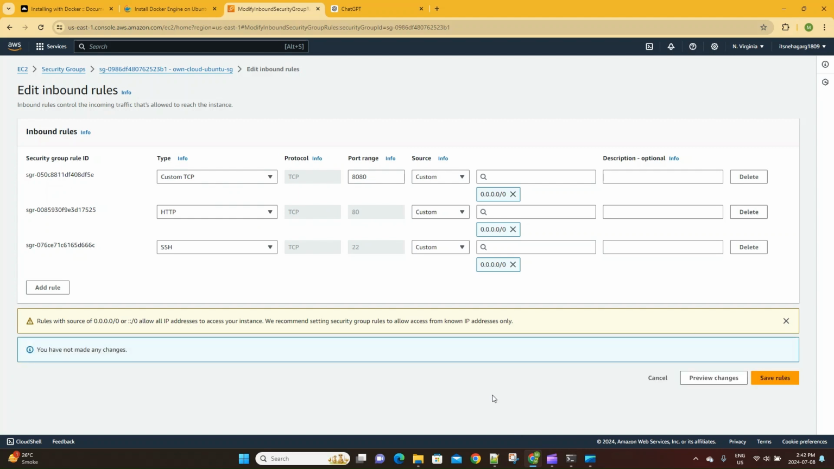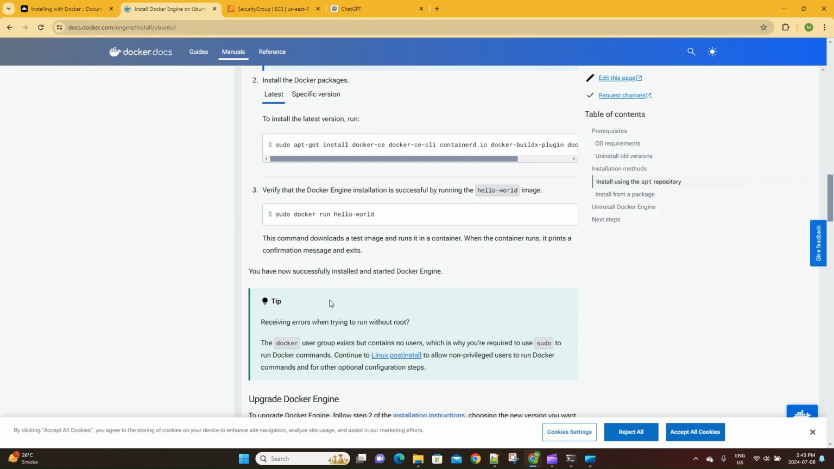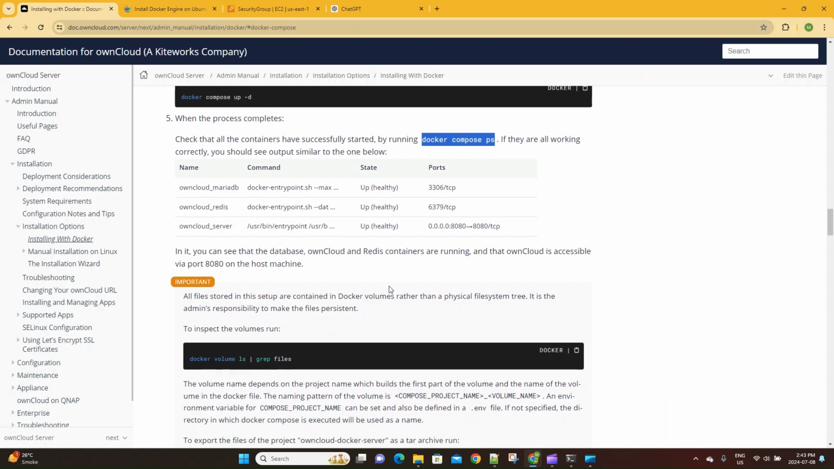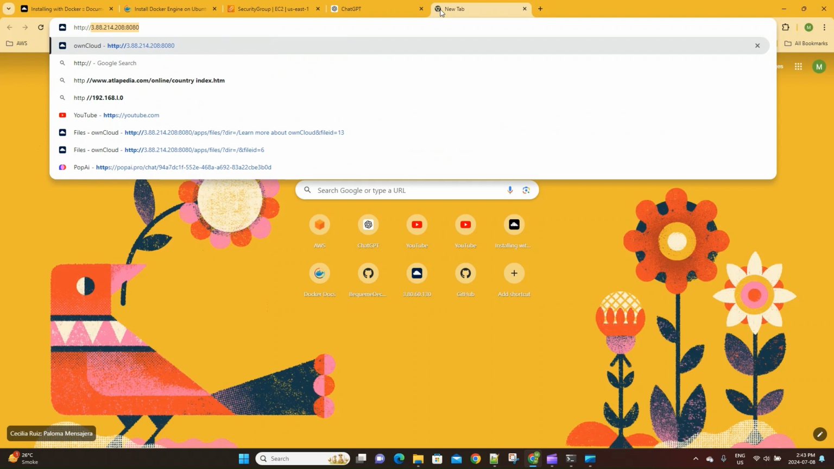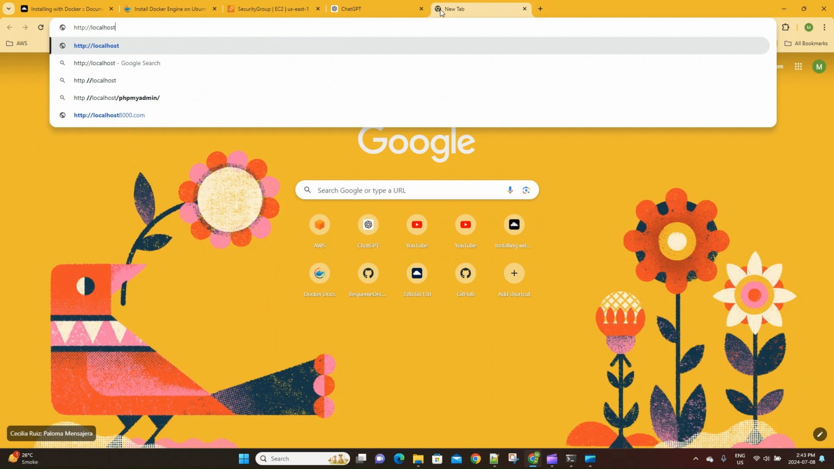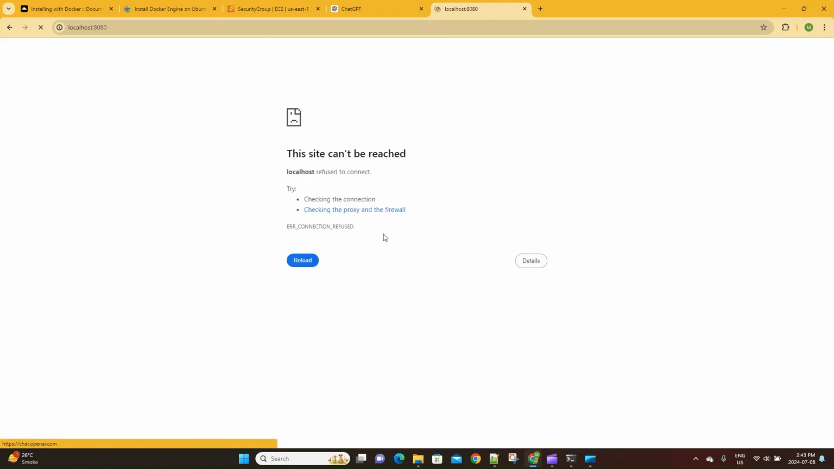So let's leave it here and try to access ownCloud. In order to access ownCloud, what it says is that you need to use localhost colon 8080. So that is how you can access it. Let's see if we are able to access it using localhost 8080 or not. Okay, so we are not able to access localhost 8080. It says the connection has been refused.